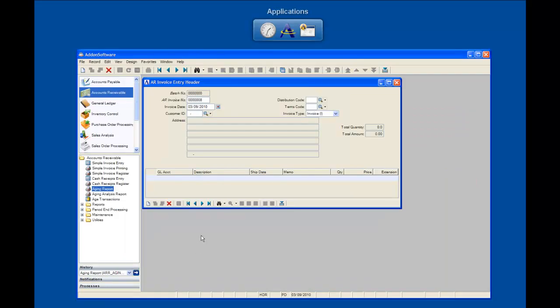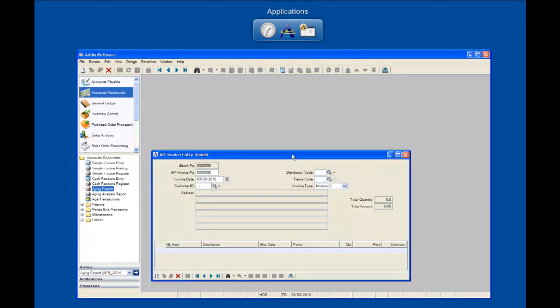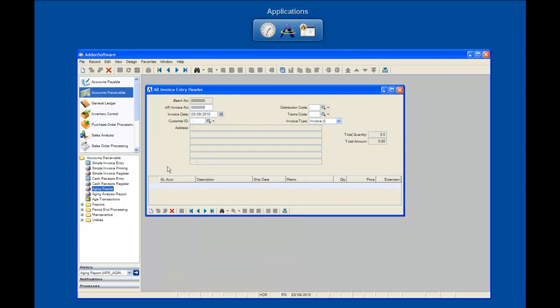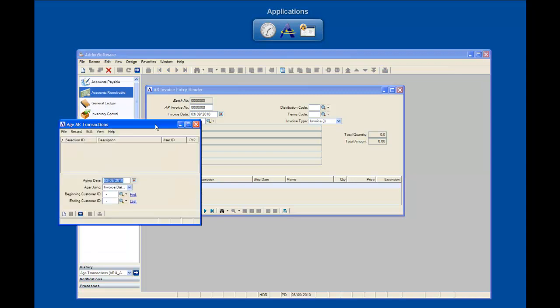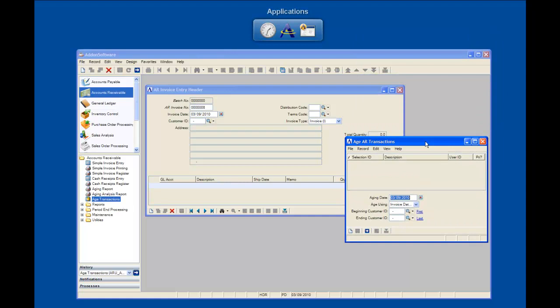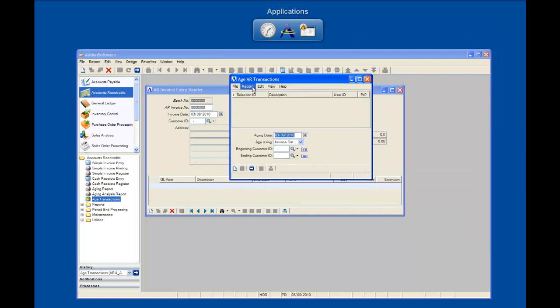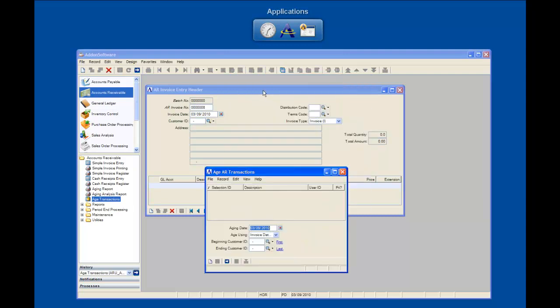I've launched the AR invoice entry header window, and it is constrained by the MDI, this background framework. But with a quick click, I select the Shift key, and we're going to launch the Age Transactions report, and it launches and is not controlled by the MDI framework whatsoever. Additionally, it has file, record, edit, view, and help capabilities that the MDI window does not have. It does not have those attributes because it's actually getting those attributes from the parent window in the background.